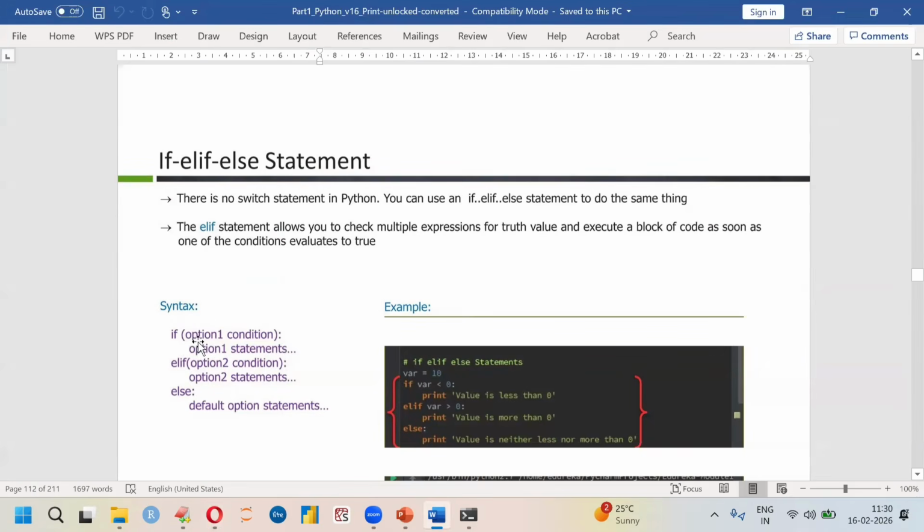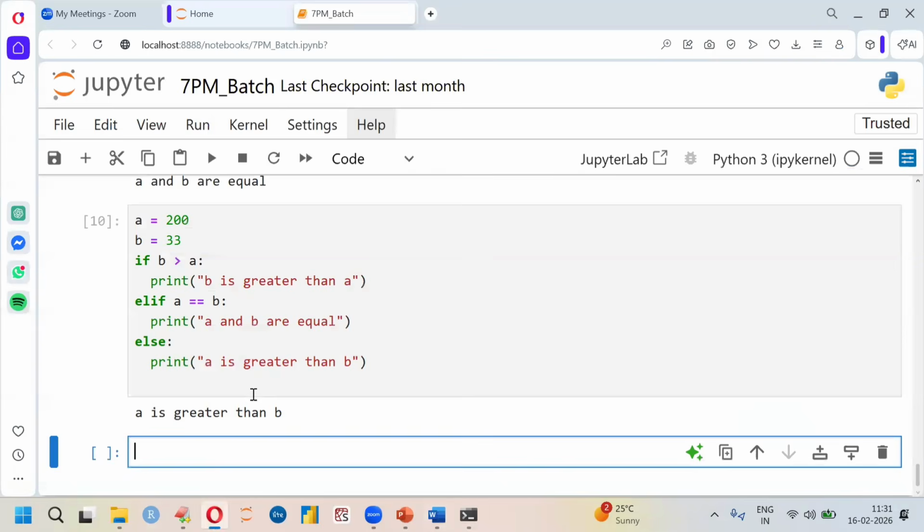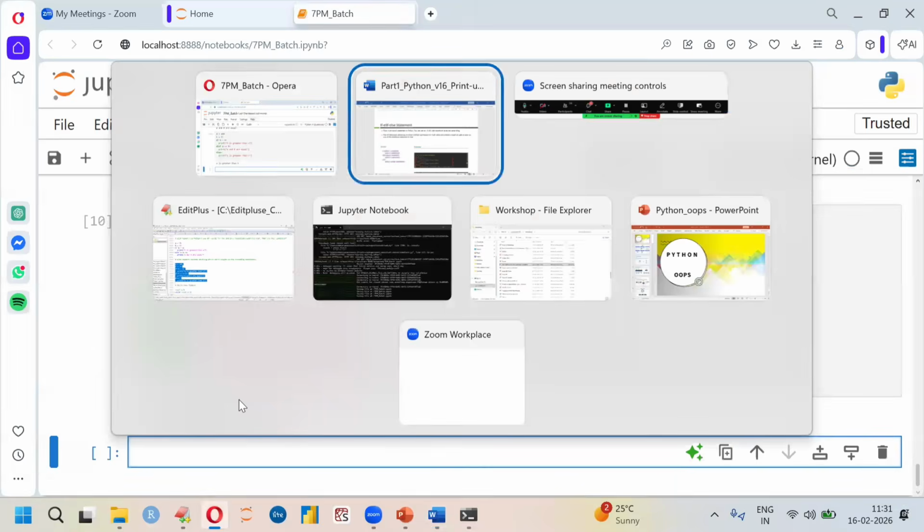The syntax is: if option one condition, option one statements, and elif option two condition, option two statements, and then else, which is the default option. If the above two conditions are false, then it will take this else, which is the default case. Fine, that is what it will take. And then come here.